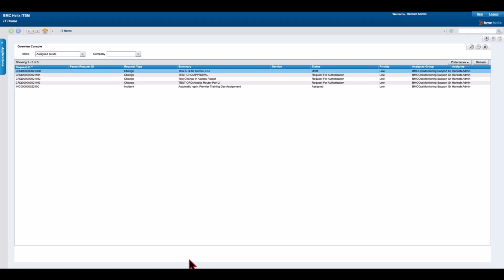This is a how-to video on how to enable the hidden field ADDM integration ID in the BMC Helix ITSM base element form. You will need to have an administrator account in the AR server to be able to access the appropriate forms and make the necessary changes, as I'll be showing you.